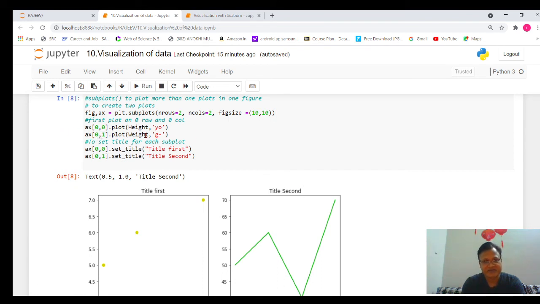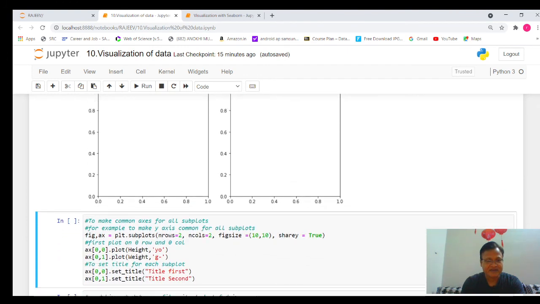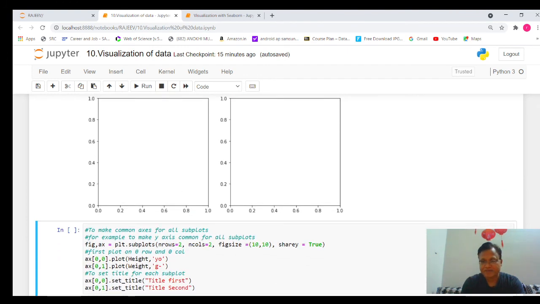I want to display weight there, and similarly you can give different titles also. Here again ax 0th row 0th column, set title first. So you can see title first is there. Similarly 0th row first column, set title second. So in this way, we can use that particular graph in a very simple manner.